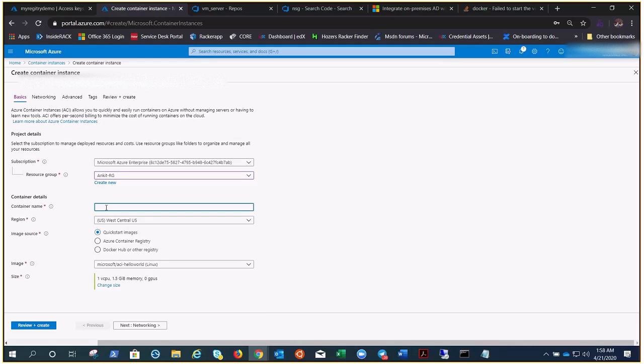Container name. We need to give a name to our container. Let me call it container 01. Let me put it in the West Central US. Now you can see the image source. So this container is not something that you keep on deploying and changing, but this would be running an image, a service, maybe some application or things like that. Now here you need to select from where you want to run the image.